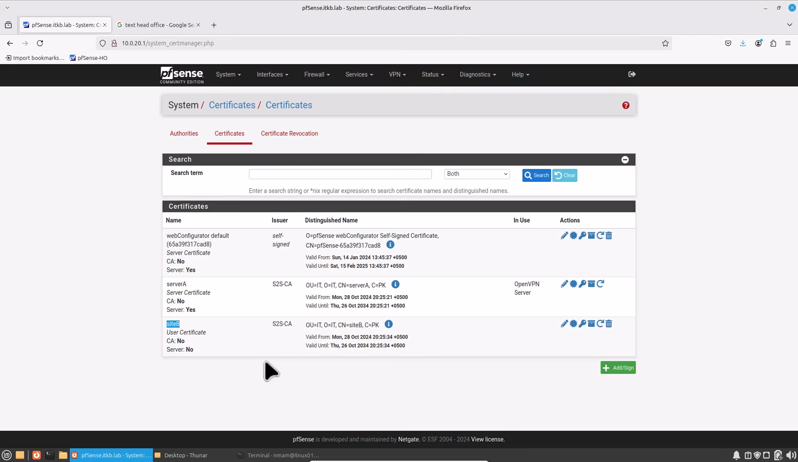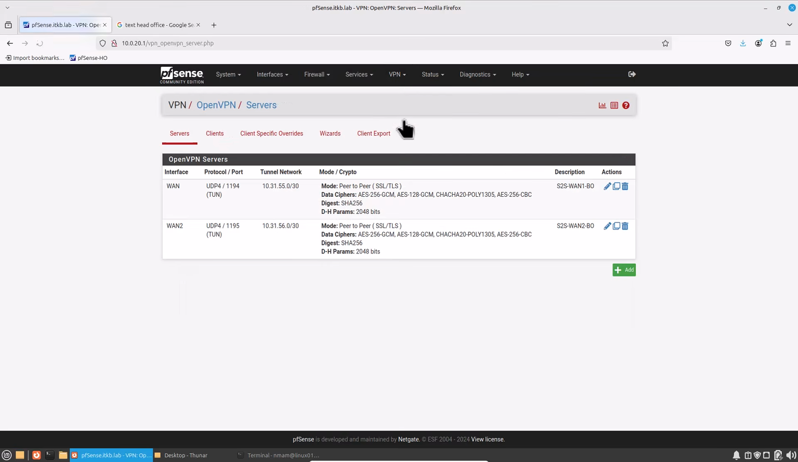Now check the OpenVPN server configuration. Go to VPN, click on OpenVPN. As you can see, I have created two OpenVPN servers on the head office pfSense firewall, on WAN 1 and WAN 2, with different ports and different IPv4 tunnel networks. This is essential for OpenVPN high availability. So to reiterate, the head office pfSense firewall acts as a highly available OpenVPN server and is able to receive connections on multiple WAN interfaces. To ensure stable communication with the head office, branches should implement multiple connection pathways.